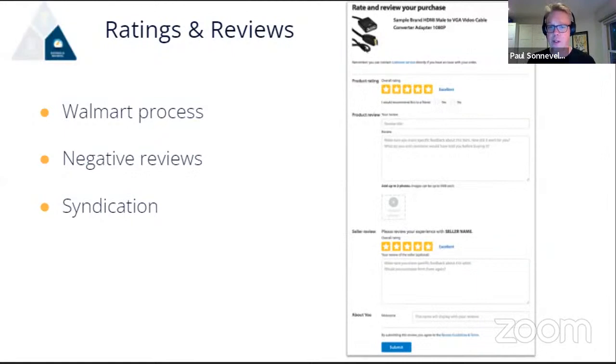Walmart is similar. The Walmart process is they also send out a request for feedback form about 14 days after an order has been placed, asking both about the product and about the experience as a seller. And if they don't get a response, Walmart will send a follow-up 7 days later. The key difference here with Amazon is Walmart does this automatically for you, right?